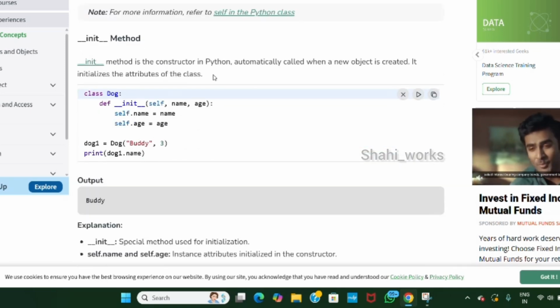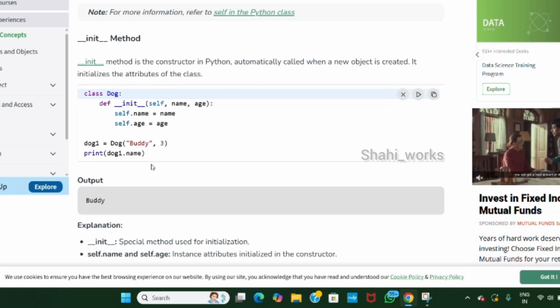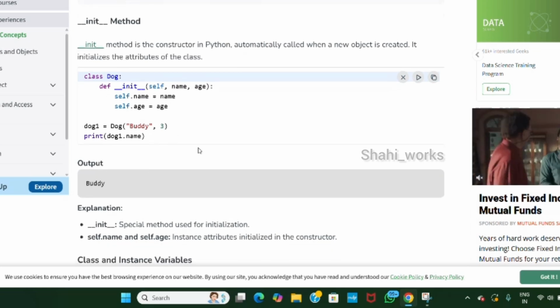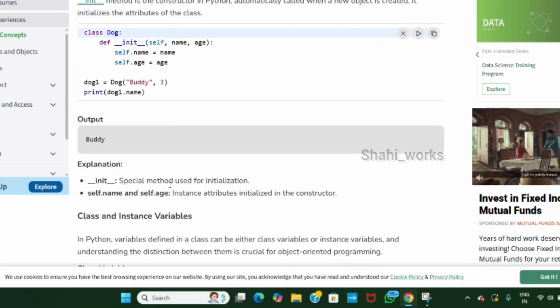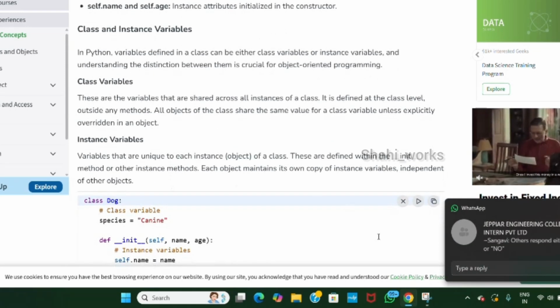Now let's see about the __init__ method. The __init__ method acts as a constructor in Python. It is called when a new object is created. So class Dog, def __init__(self, name, age). It helps in initializing the attributes of the class. It is the special method used for initialization, where the self, name and age variables are used for initializing this constructor.